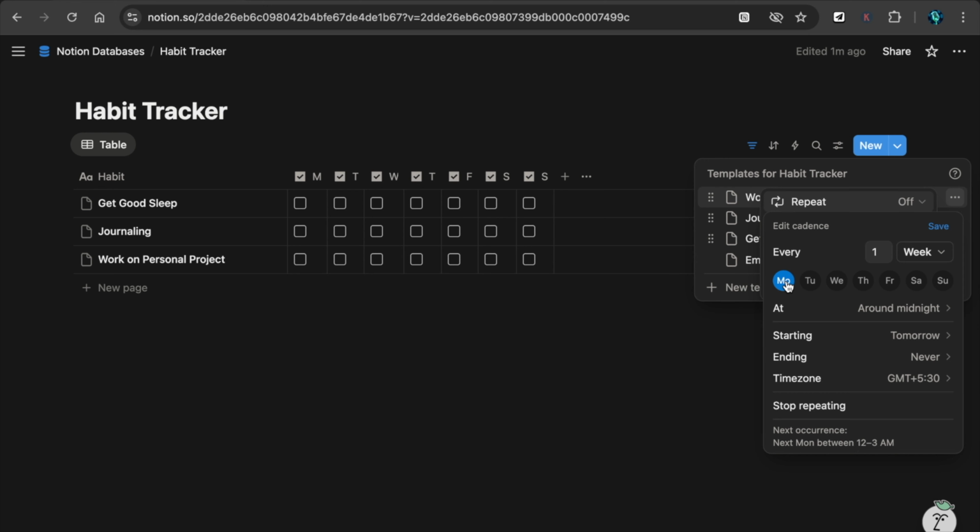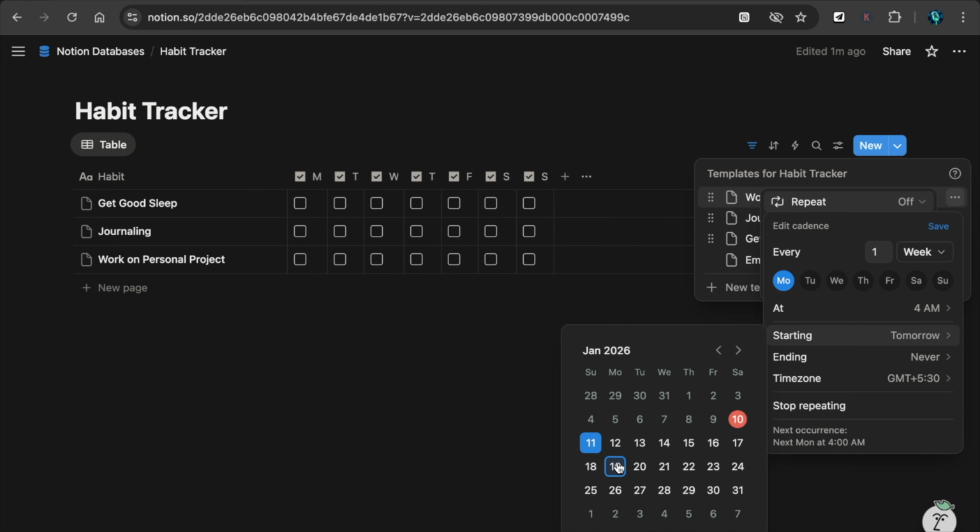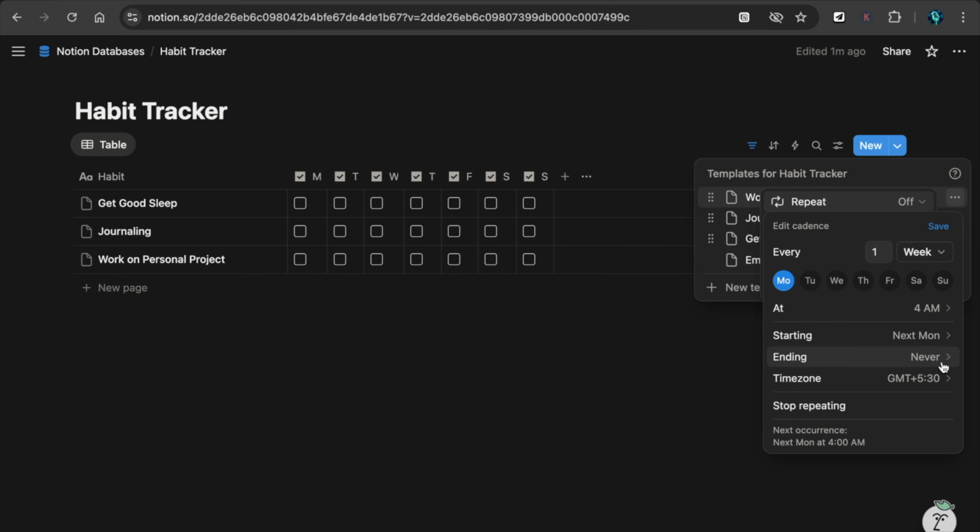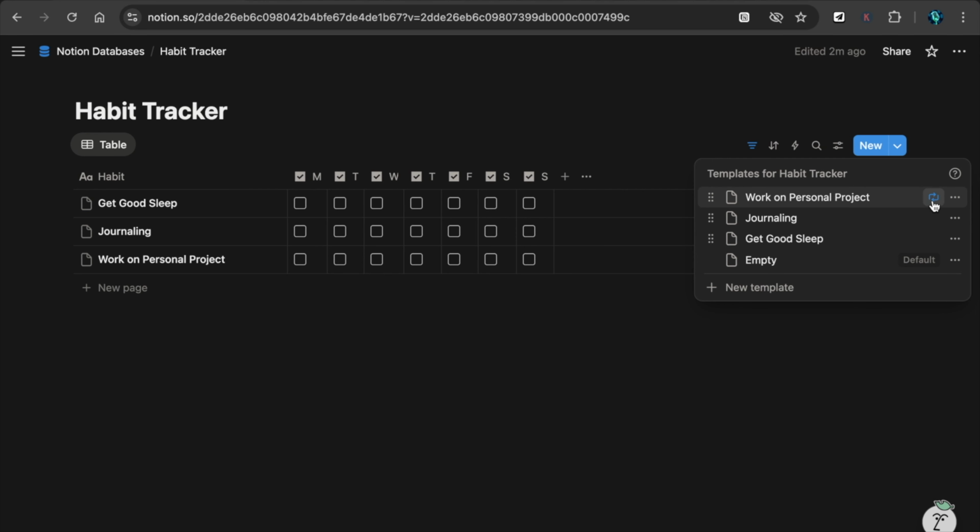So we'll select Monday here, and we can also specify the time, at what time we want to create these entries into the database. So let's say we want to create at 4 a.m. in the morning, and when we want to start, we can start from, let's say, tomorrow, and we'll keep this option as never so that it will keep on creating the entries, and time zone will be selected based on your time zone, and you just need to click on save. And once you save and come out of this, it will show this symbol, and this symbol indicates that Notion will create the database entries using this template automatically based on the schedule mentioned here.